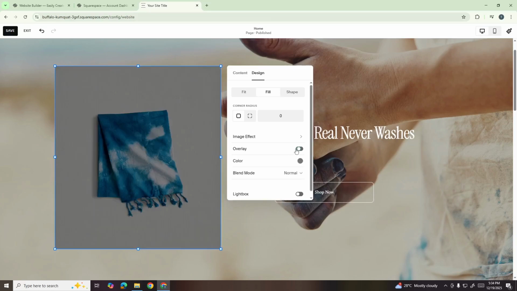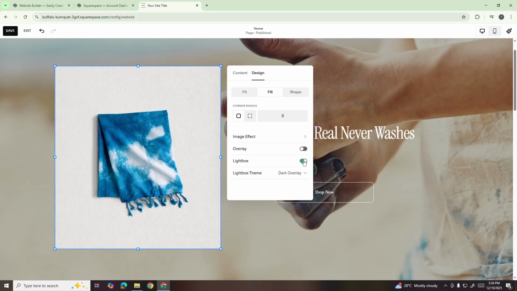The image effect option lets you apply filters or styles, while overlay allows you to add a color tint or transparency layer over the image. Finally, the lightbox option enables a pop-up view when the image is clicked, perfect for galleries or detailed product shots.